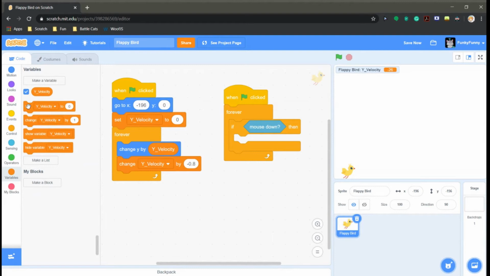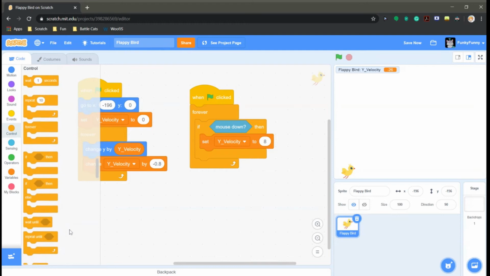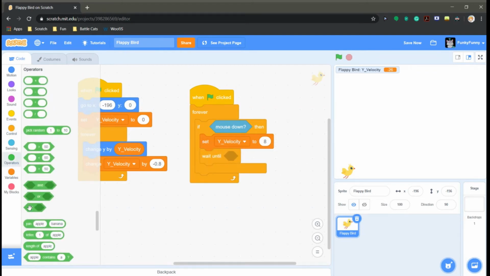We are going to make sure it's set and not change. We're going to put set y velocity to 8. And then we're going to put in a wait until operators not mouse down. We play these two at the same time. That is literally it. We are done.